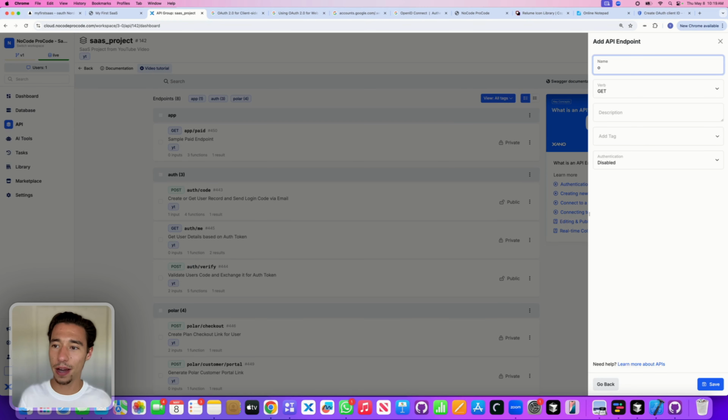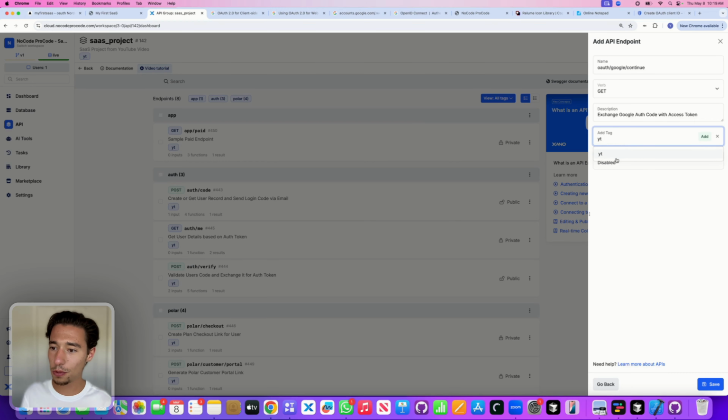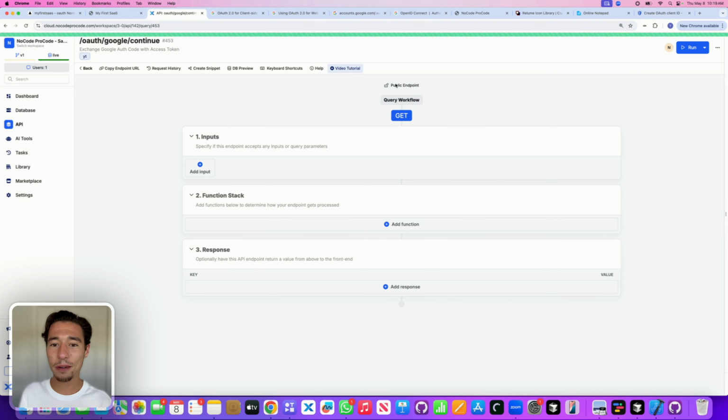Let's just create a new endpoint, OAuth/Google/continue. We will do get, and the description will be exchange Google auth code with access token. The tag will be YouTube, so I know that this is for the YouTube video, and we will save this now.